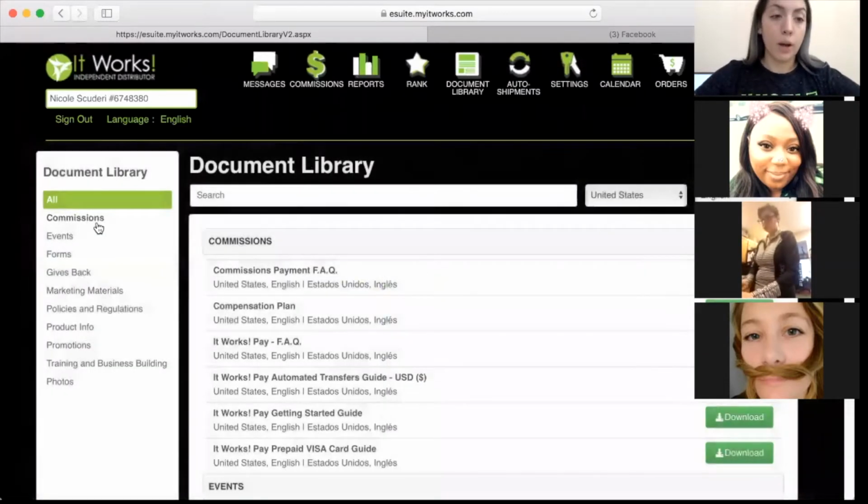And so it has all the different options. So if you need commissions, events, forms, we do have a Gives Back program, so it's part of our nonprofit, but these are all of the things and documents and stuff that we have. So if you need to find something, this is where you're going to find it. These are all corporate released items, okay?